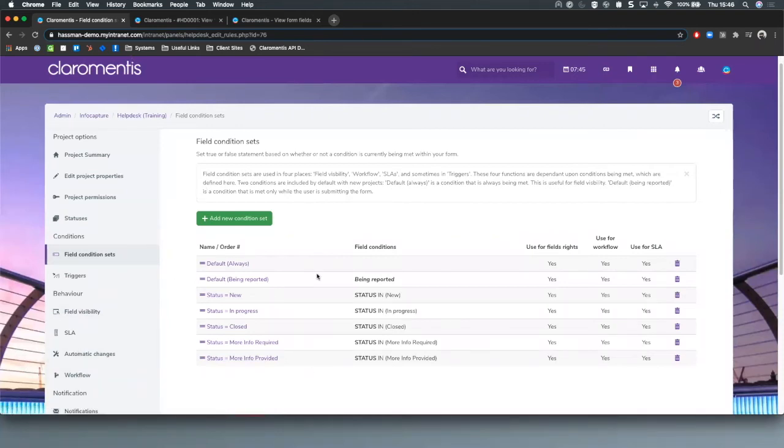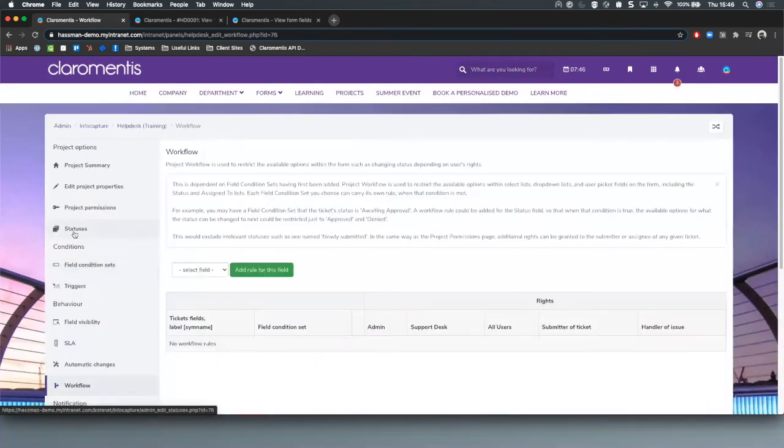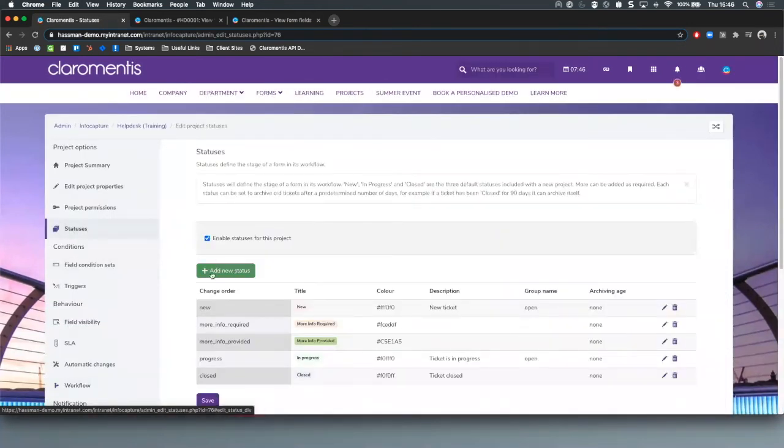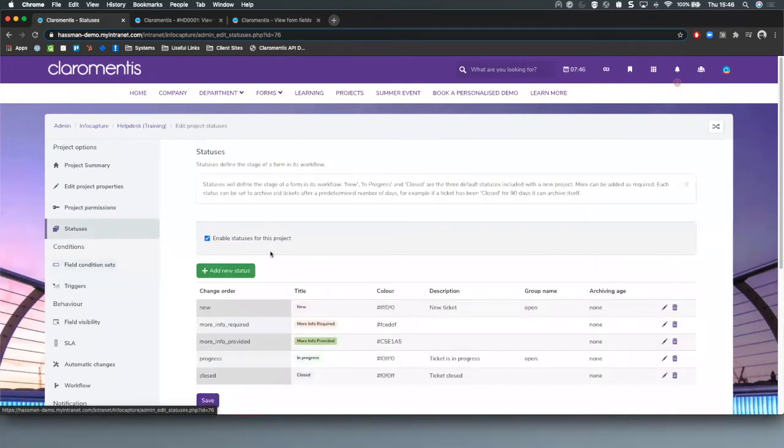Okay, so with those in place, we can now go to the workflow. And as I mentioned, sorry, when we create a new status, I just want to hammer this home. Every time that we add a new status, it will automatically create a new condition set. So when you're just working on the workflows, you don't necessarily need to look at the field condition sets at all. It will always generate these, and they will always be in place if you need them, as long as you choose to first enable the statuses and then add new statuses.